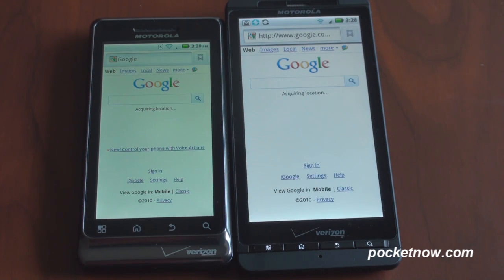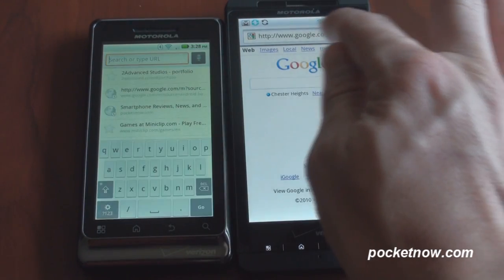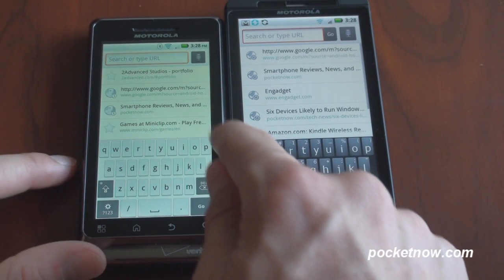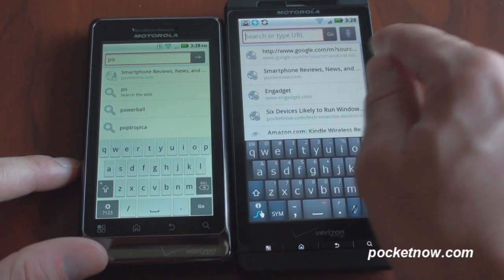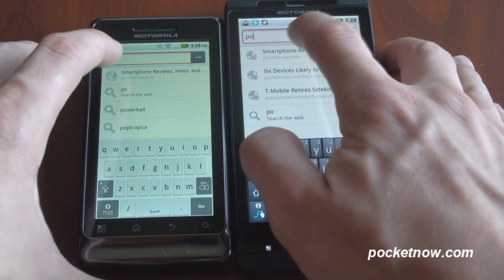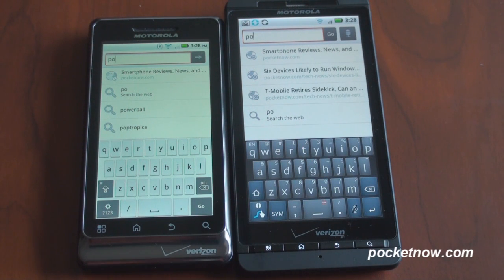Droid 2 is slightly faster in that case also. So let's go to Pocketnow.com. We're over the same Wi-Fi network. And let's see if the Droid 2 Froyo browser is indeed faster.